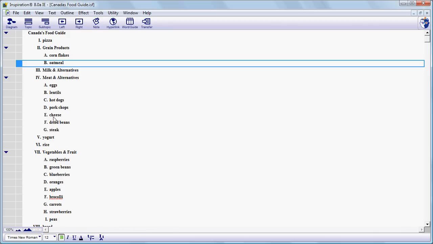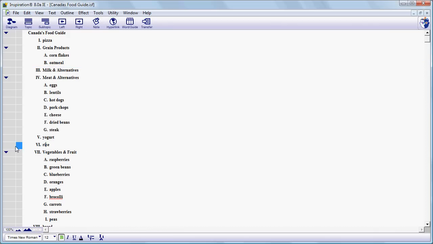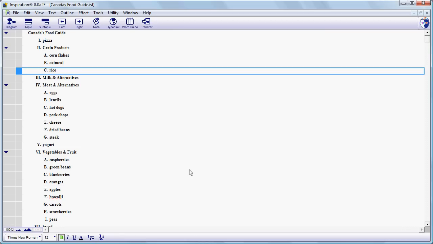Again, we can do the same with rice. Grab the blue square, move it up, make sure we have it at the appropriate outline level, and drop it right there.